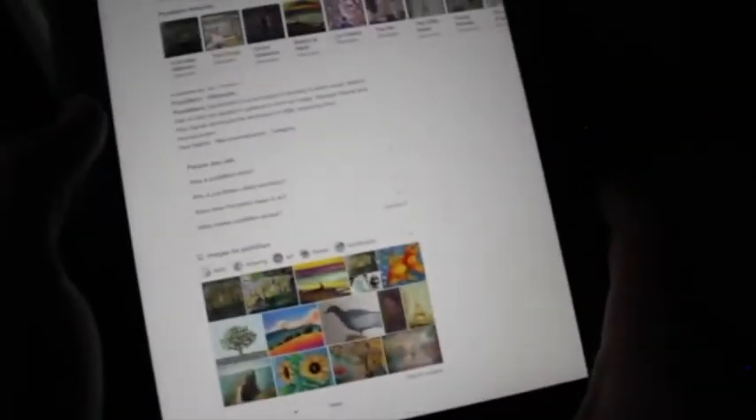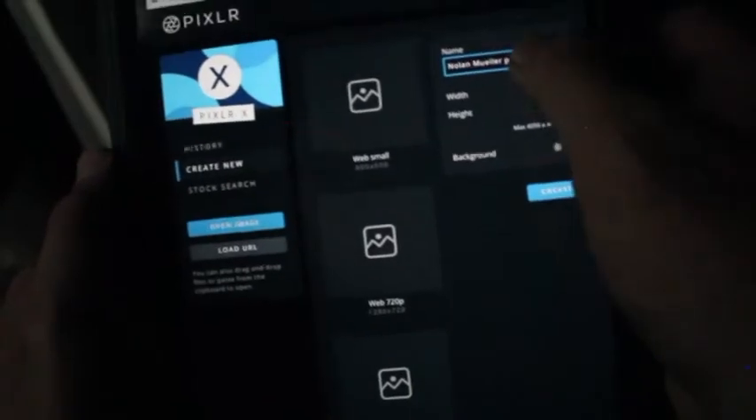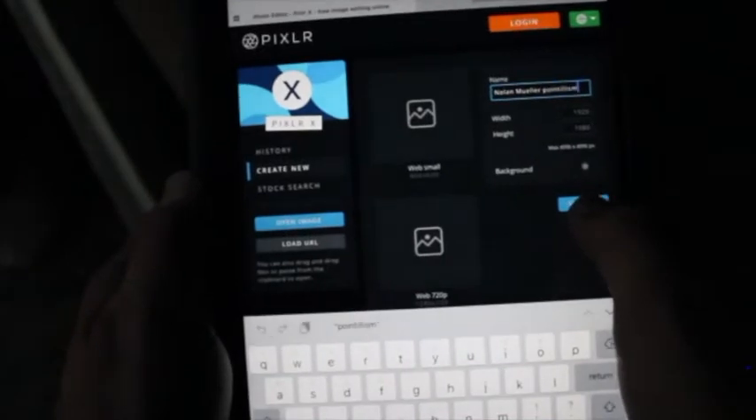Oh wait, is that two L's? Let's look it up. Pointillism. That looks like two L's to me. Alright, so come back over here. Pointillism, double L. Okay, there we go. Click create, and you should see this screen.